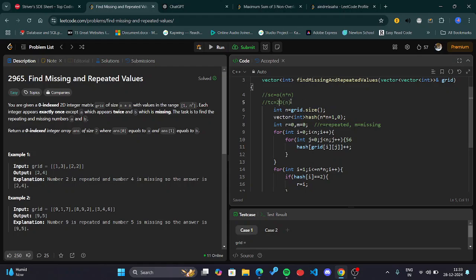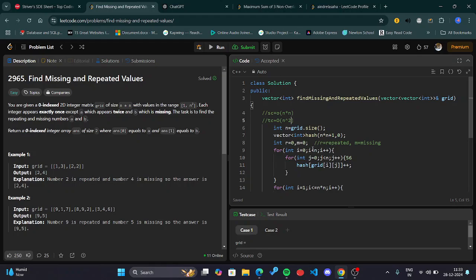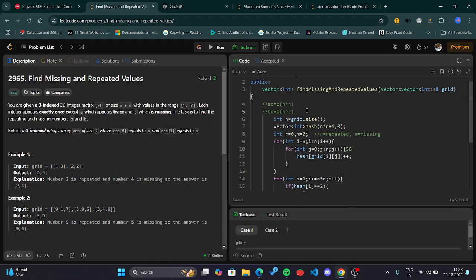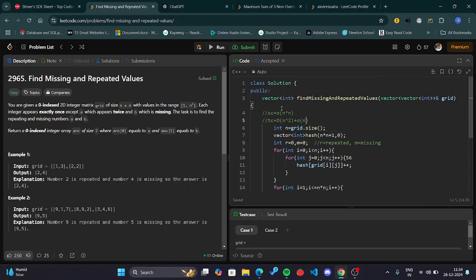It's big O of n square, sorry. Yeah, I was correct. Big O of n square because there are two for loops here, and then again plus big O of n, two for loops here, then again one for loop, and then space is big O of n into n because of the hash map that we have created, a vector here. So this is the time complexity.